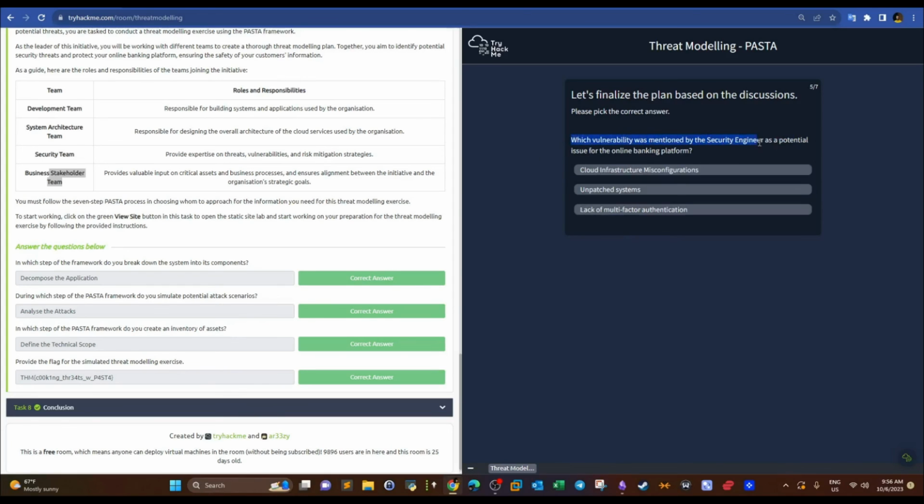Which vulnerability was mentioned by the security engineer as a potential issue for the online banking platform? So could be one of these, right? Unpatched systems is still an issue for the online banking platform, but he mentioned that cloud infrastructure is more likely to happen: cloud infrastructure misconfigurations. According to the security engineer, which mitigation strategy matches the identified threats? Not spam filtering, not CSRF tokens, but account lockouts. These are still valid mitigation methods, but not for the scope we have.